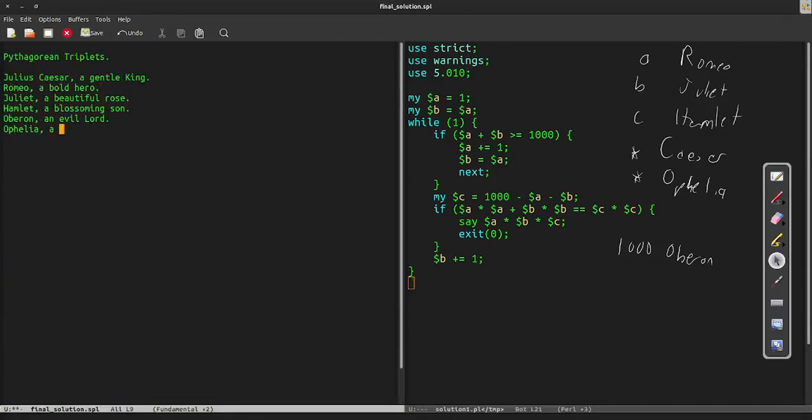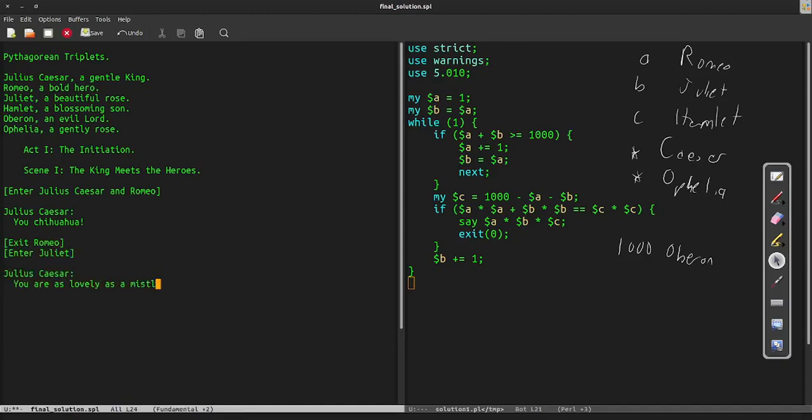We need to initialize some variables. We'll have Caesar set up everyone's values. First, Romeo enters, and Caesar calls him a chihuahua. This is, of course, a positive noun, so Romeo takes on the numerical value of 1. Then Juliet enters, and Caesar feels a bit more loquacious. He compares Juliet favorably to a mistletoe, another positive noun, setting her value to 1 as well.